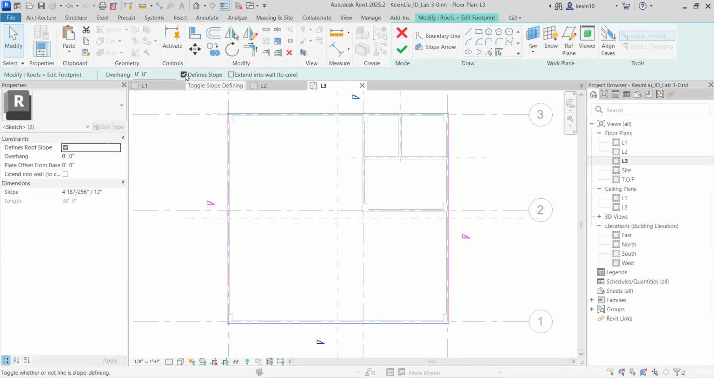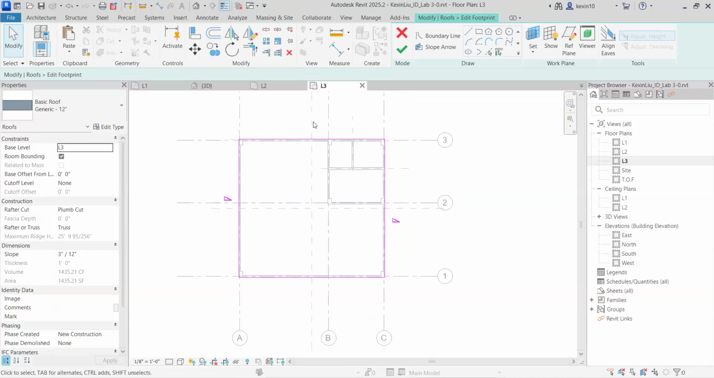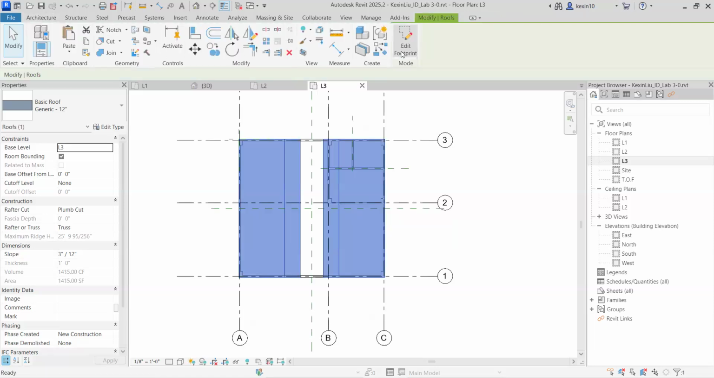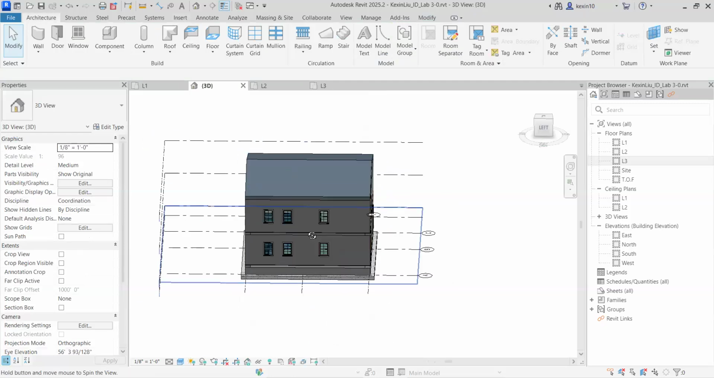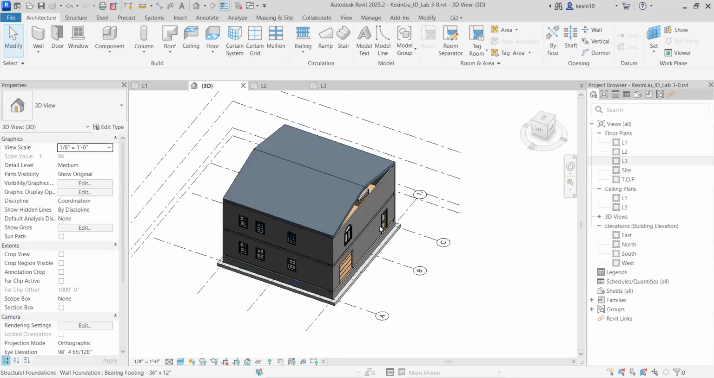And turn this off. Define slope. Now you see the triangle here disappeared because there's no slope here. Let's click OK. Go to 3D view. Now you see we got a different shape of the roof.